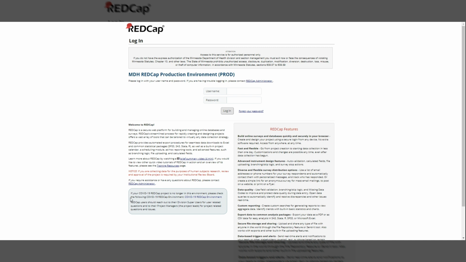As you can see down here, there's some brief information about REDCap, describing how it is a secure web platform for online data collection and management. There are some videos here and training resources, as well as a description of REDCap's features. However, we also have a REDCap user guide for your review.